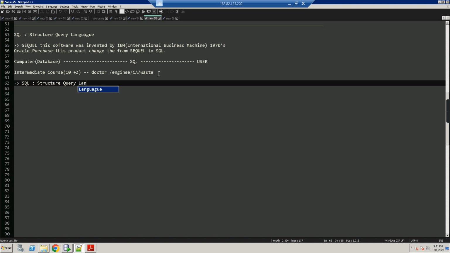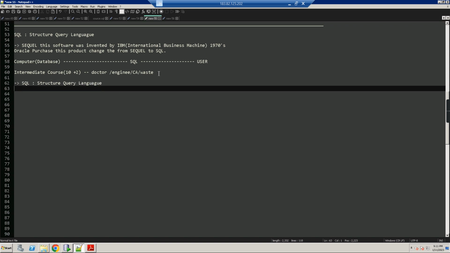Query language. Okay, so in SQL we are going to follow some commands. Don't worry, there are around 40 or 50 commands in total. Only these are the commands. If we learn how to write SQL, then we need to practice a lot.